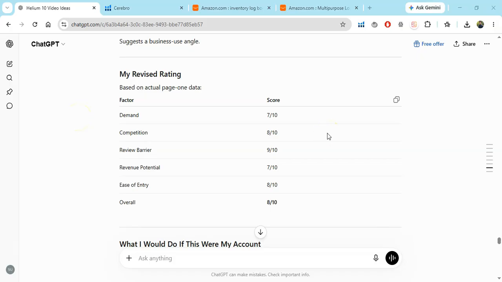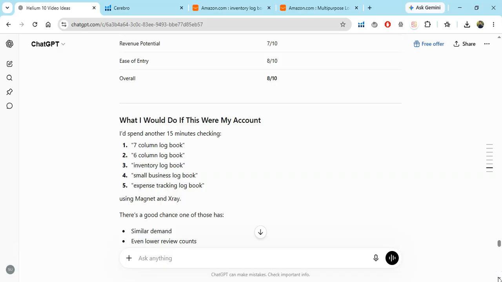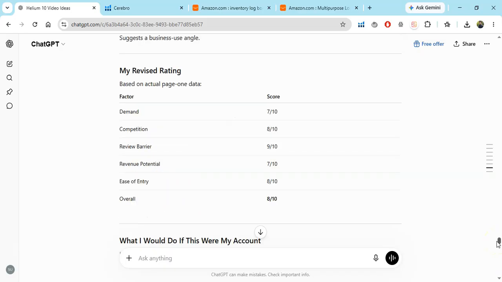I am really excited about this process because it makes it really easy for me to pick the right niche. It also gives me a lot of other niche ideas or book ideas that I can use to dominate the niche. I extracted the data using Helium 10 and gave it to ChatGPT, and it gave me these ratings. You can see demand is 7 out of 10, competition is 8 out of 10, review barrier is 9 out of 10, revenue potential is 7 out of 10, ease of entry is 8 out of 10, and overall is 8 out of 10, which is really useful for a low content or medium content book. I will break down the exact process step by step, so make sure you watch the video till the very end.